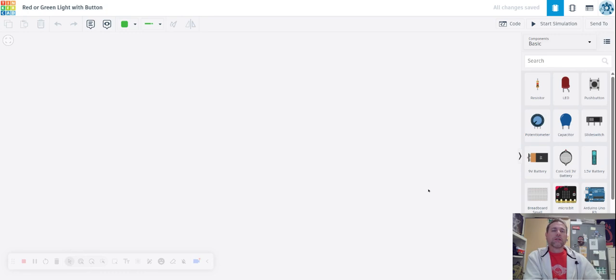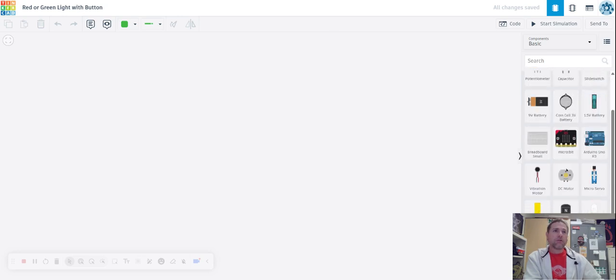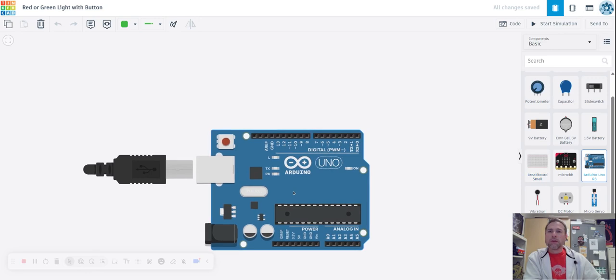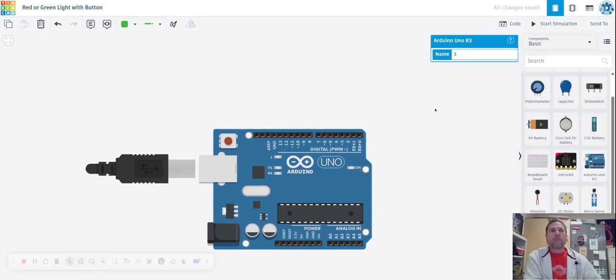For this project, we are going to start off by using a microcomputer. The microcomputer that we are going to use is called an Arduino Uno. Within all of these components over on the right-hand side, you will see right here, it says Arduino Uno R3. All we have to do is click and drag it into our workspace, and let's just drop it right there. If we wanted to, we could change the name of this. I'll just call it my microcomputer. So there we go.